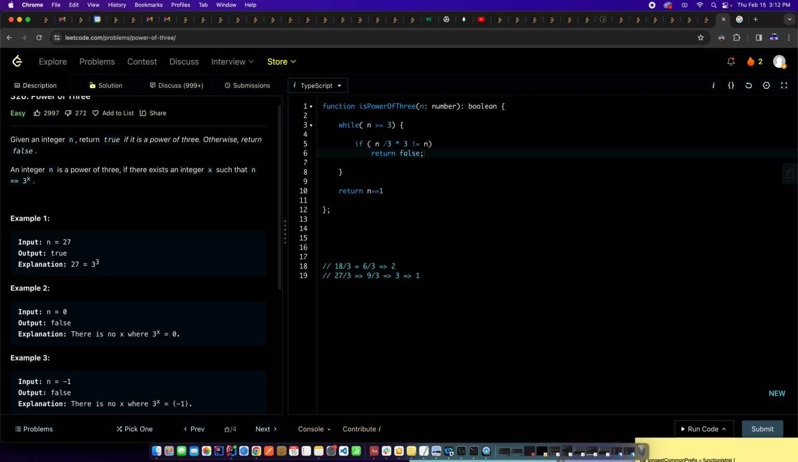Okay, so as an example here, let's say you have 27, and you divide by 3. So n is 27 divided by 3, that gives you 9, and then you multiply again by 3, that gives you back 27. If that is equal to 27, then we keep going and keep dividing the n. So n is equal to itself divided by 3.